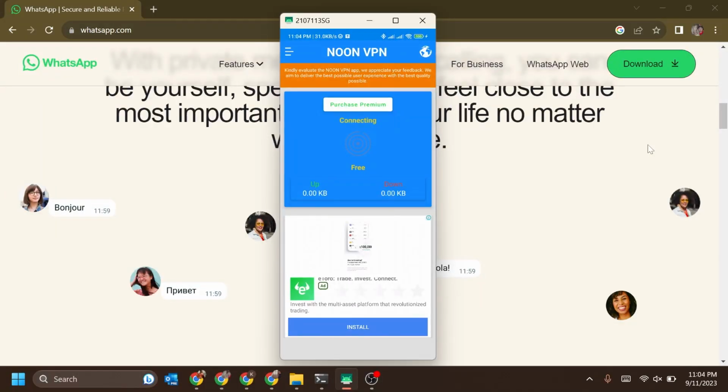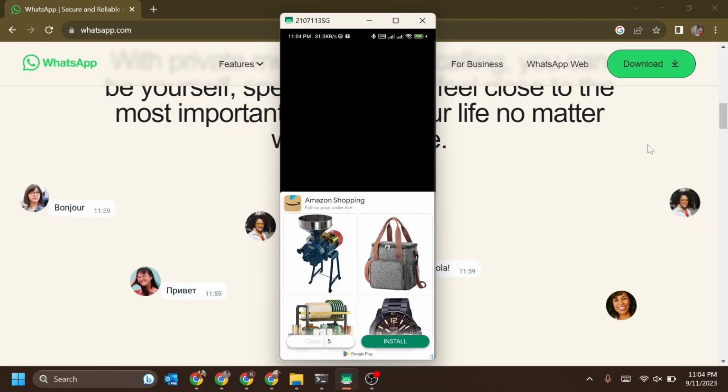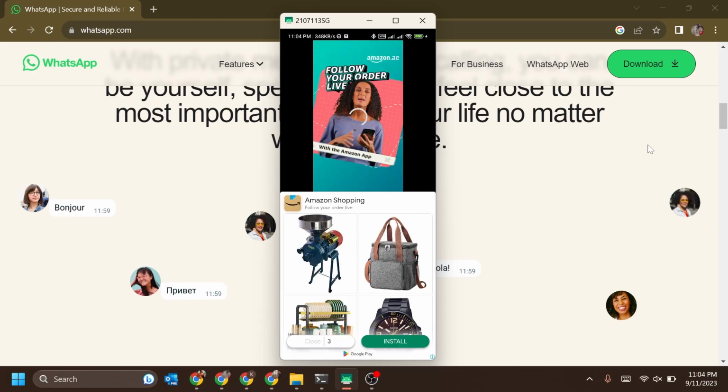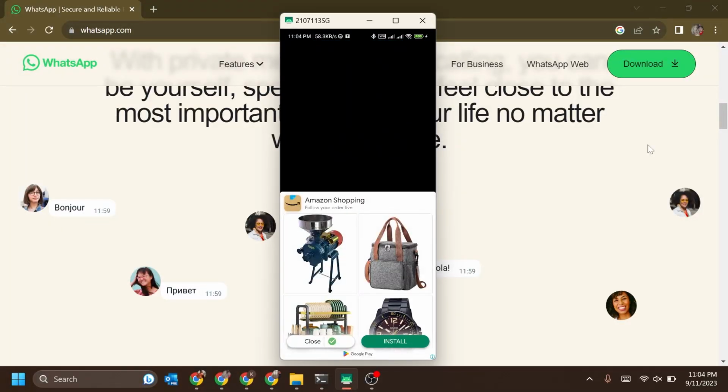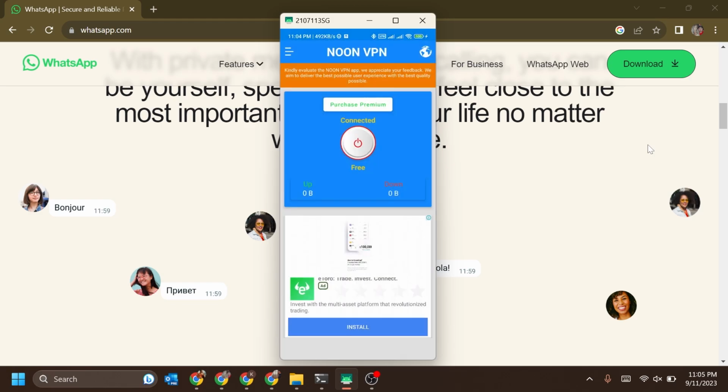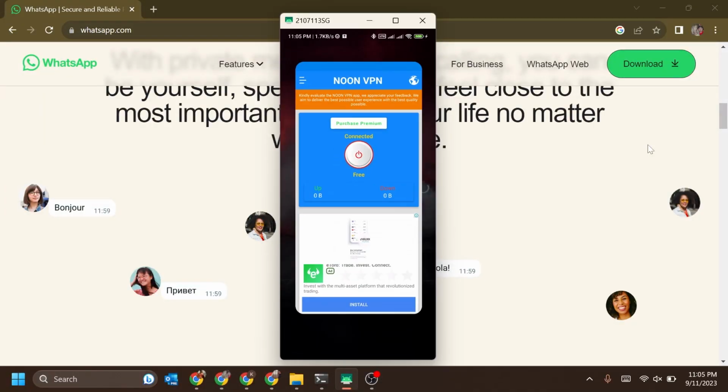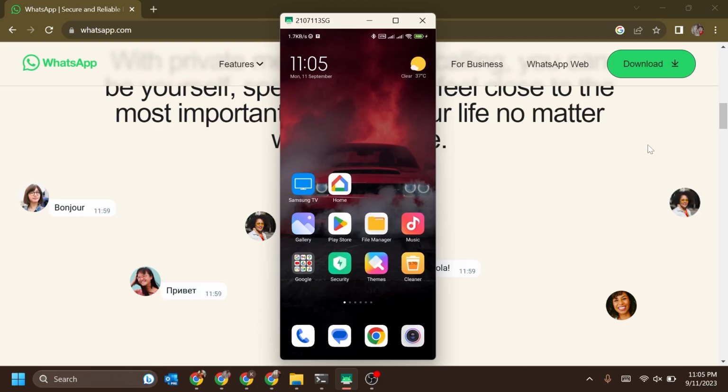Next, click on the power button and wait for a few seconds. You will see a video ad. Close the ad, and your VPN has been connected successfully. One of the best things about this VPN is that there is no time limit, and the VPN stays on until you manually turn it off. Now, you can make WhatsApp audio and video calls to anyone in the world.